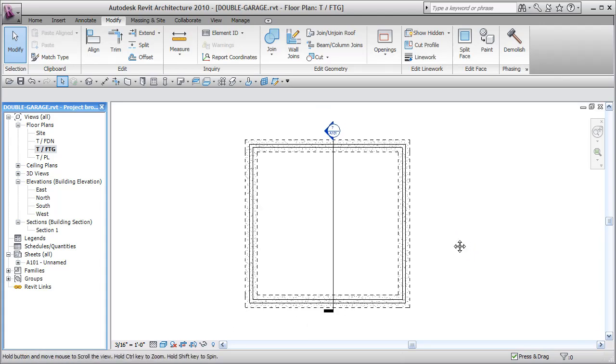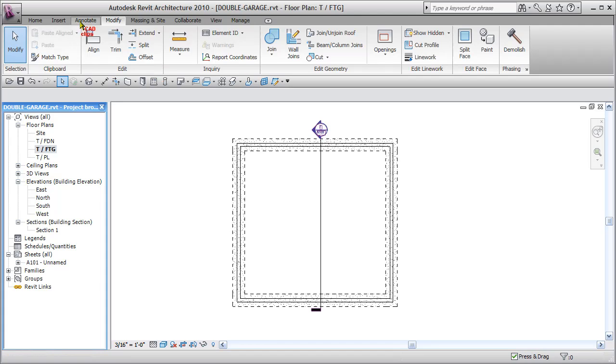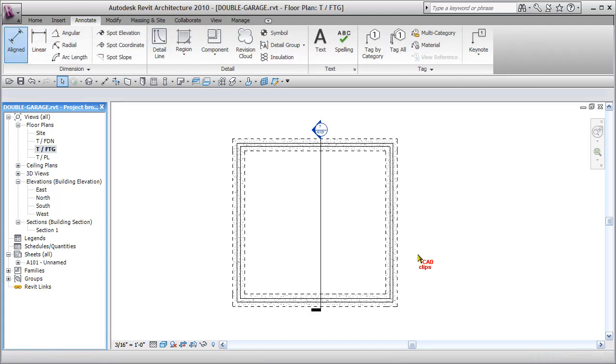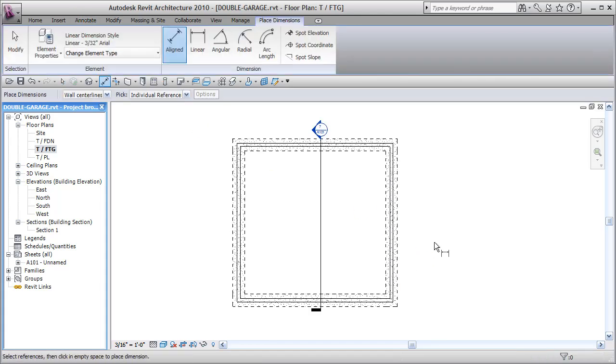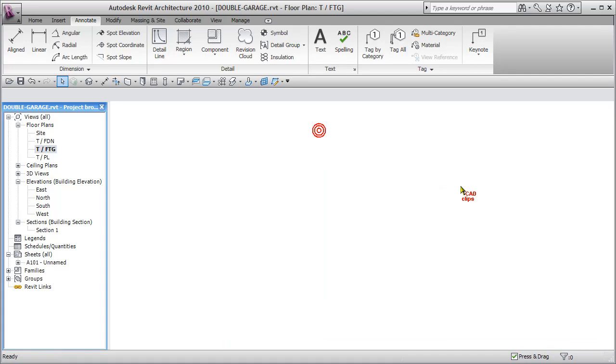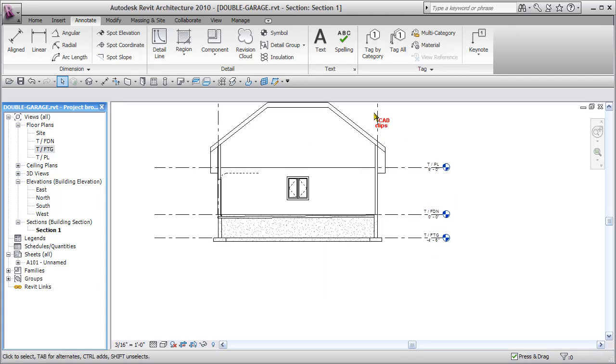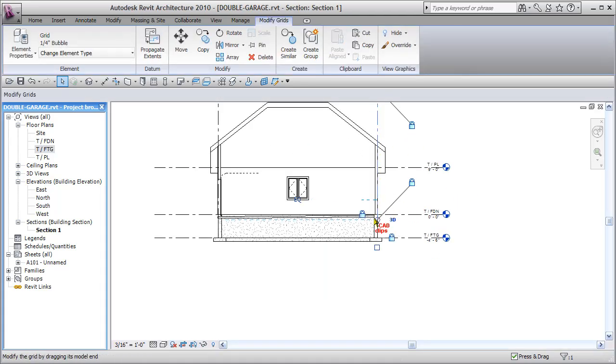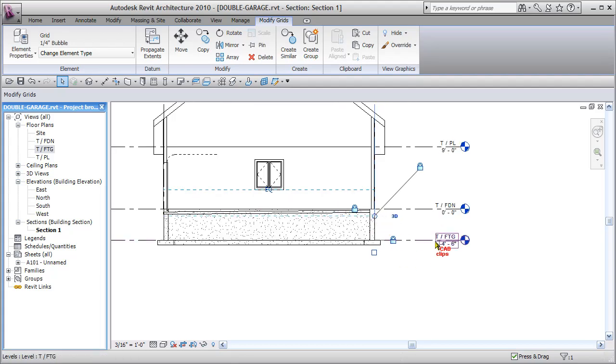Okay, now we need to add some dimensions on here. So let's go to Annotate and use our Align Dimension. Now why are we not seeing any grid lines in here? Escape, escape. Okay, probably because our grid lines are not intersecting with our level line. So let's just go to our section and double click. Sure enough, our grid line here, if I click on it, stops up there. I need to pull this so it intersects with this.